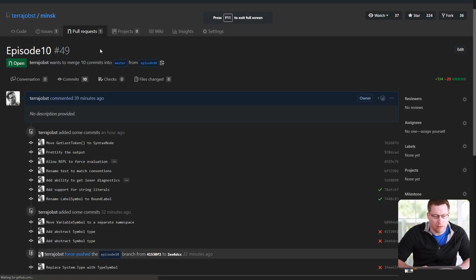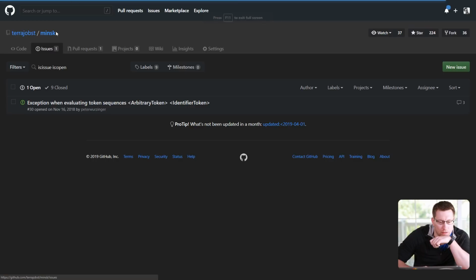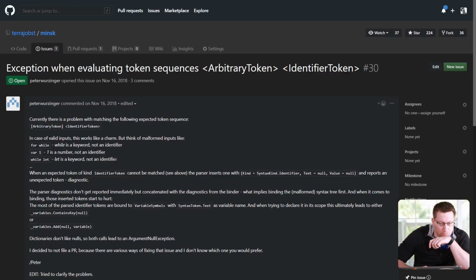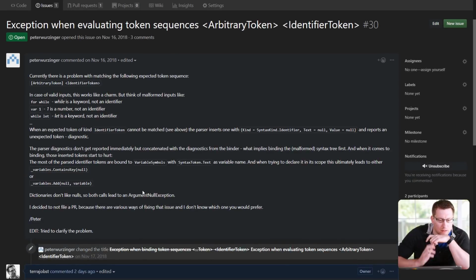All right, there was one issue here on GitHub that I wanted to take a look at. Peter reported that our parser will insert tokens, and when it does that, it has a null text. That can itself cascade into errors in the binder, because the binder will potentially try to use that null text and do something like declaring a variable or referencing a variable, and then it crashes.